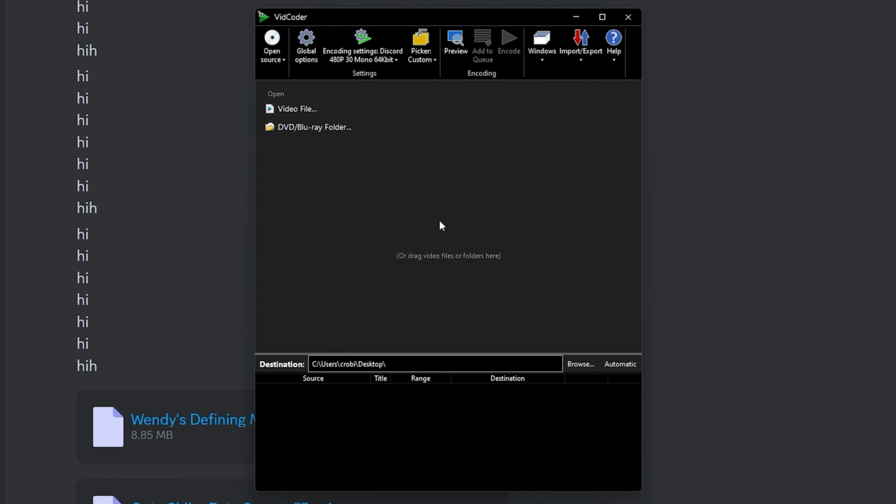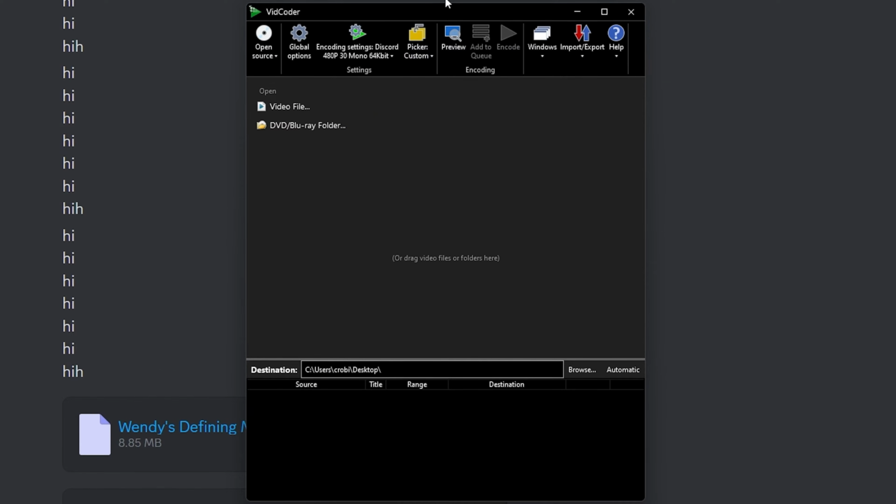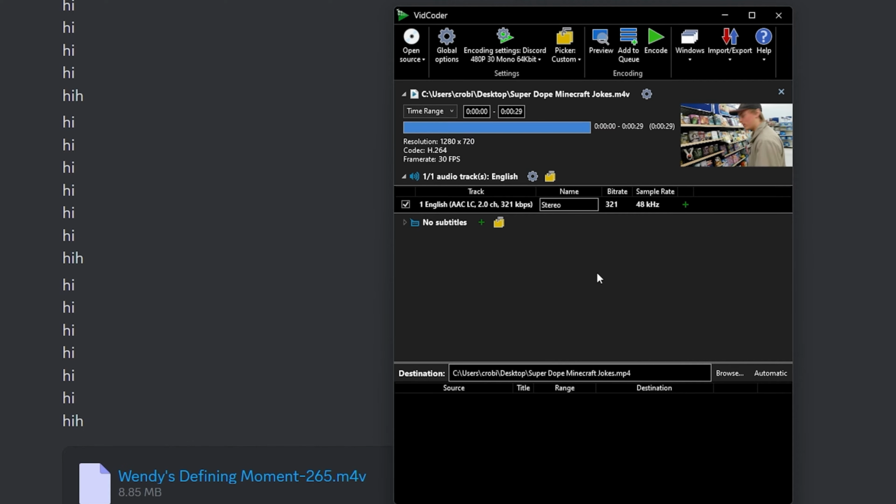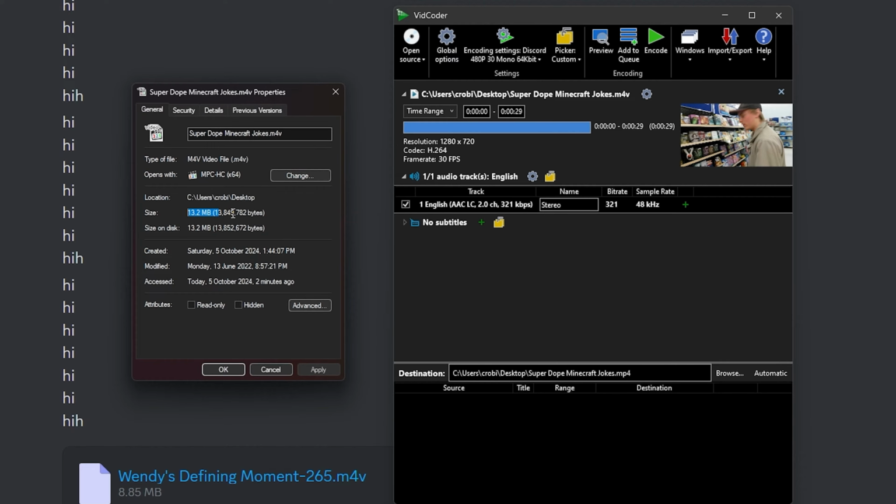Now I've got a special program here called VidCoder, and this is basically just a little Windows tool that lets you convert video files in a lot of customizable ways. So I'm going to take my Minecraft joke video here, and currently this file is 13.2 megabytes, which is over the limit. So let's see if we can get that down a bit.